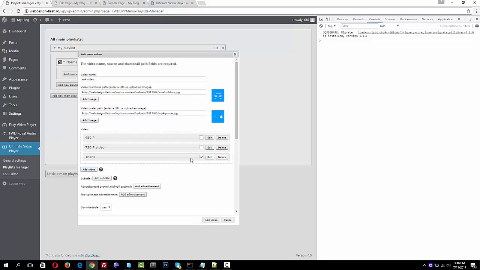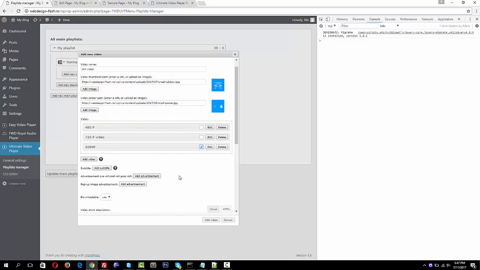The select box from here represents the video that will start playing first. So in this case, the 1080p will be the first one that will play. So this is it for the video source for now.